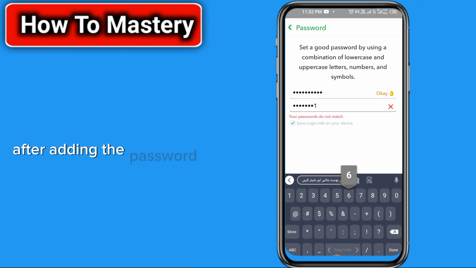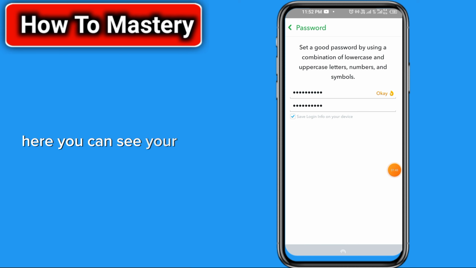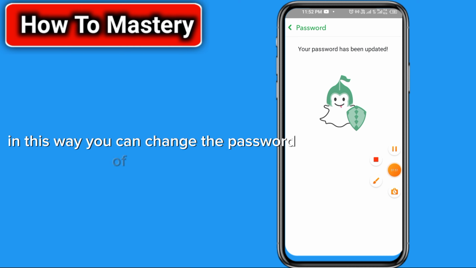After adding the password, click on Save. Here you can see your password has been changed. In this way, you can change the password of Snapchat.